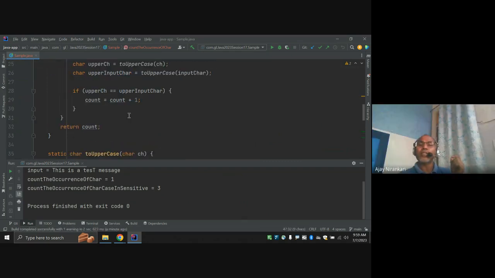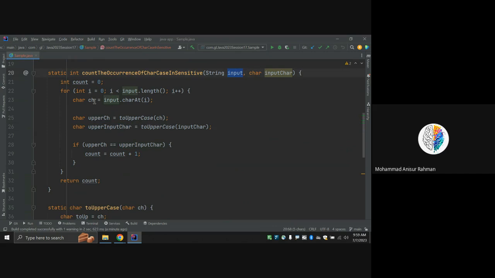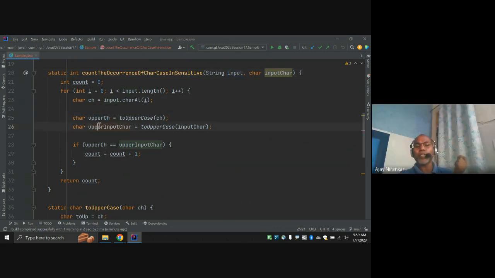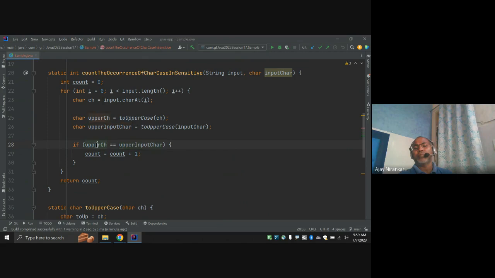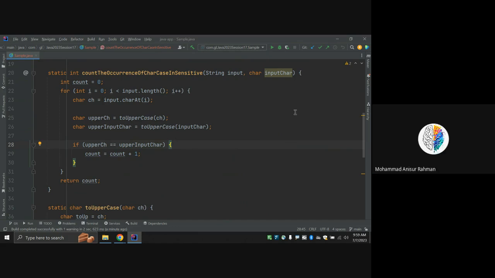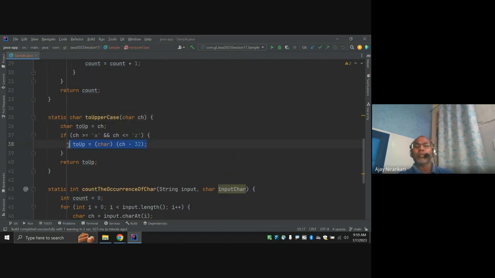But in the case insensitive case, what we are doing is, whatever the passed input, first I am going to convert it to uppercase, right? And similarly, whatever data this input has, also convert to uppercase. Now both are in uppercase, then I am going to check the equality. So this equality must be in any one of lowercase or uppercase. How to convert, you already know: minus 32 for uppercase, plus 32 for lowercase, right?